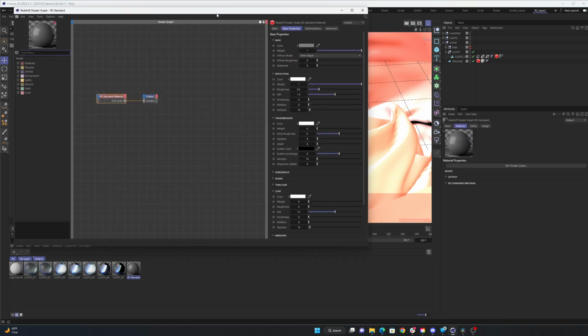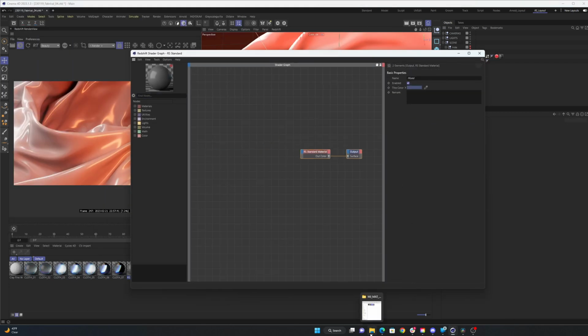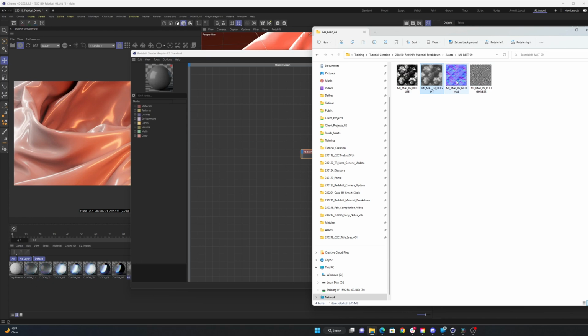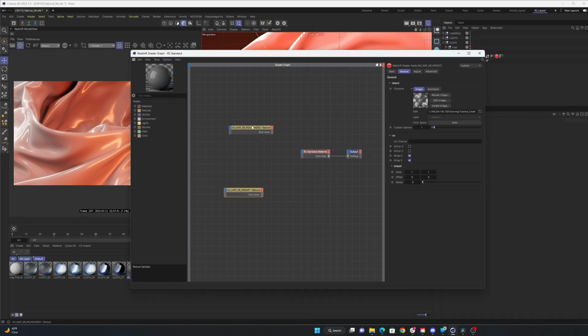Now pick out one of the materials I provided. Each will give you different end results. For this material, we only need the roughness, normal, and height maps. Select the texture maps and drag them into the Redshift shader graph.